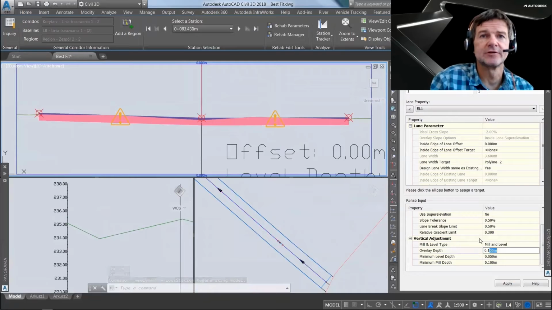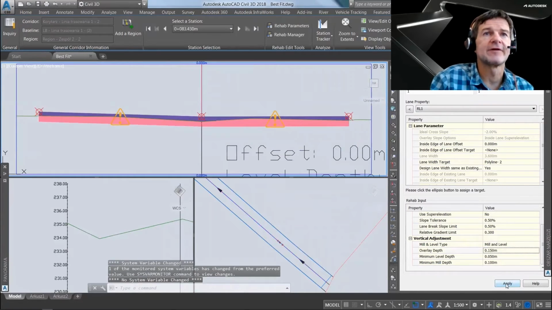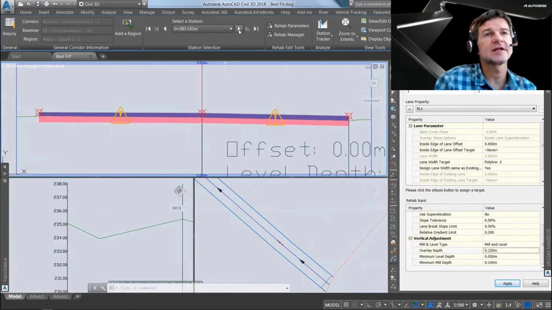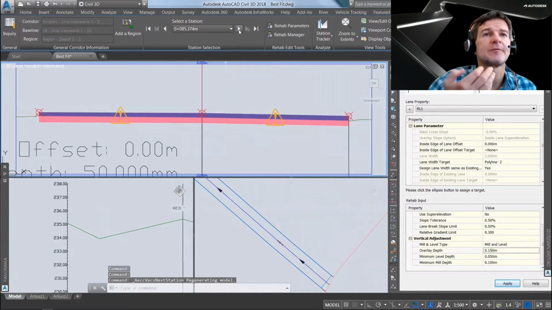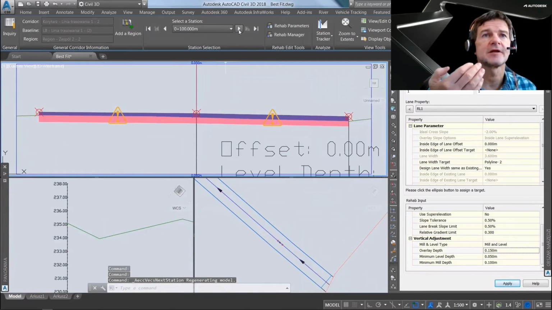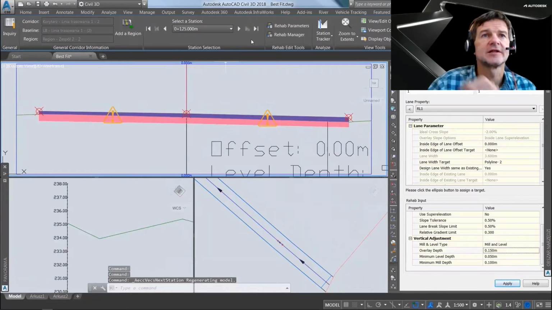I can interrogate it, so maybe here I need more, so I will refine it so to satisfy the criteria, my design criteria. And you can see that this is the benefit of rehab corridor, because I can see immediately the results, what will happen and how it will behave.